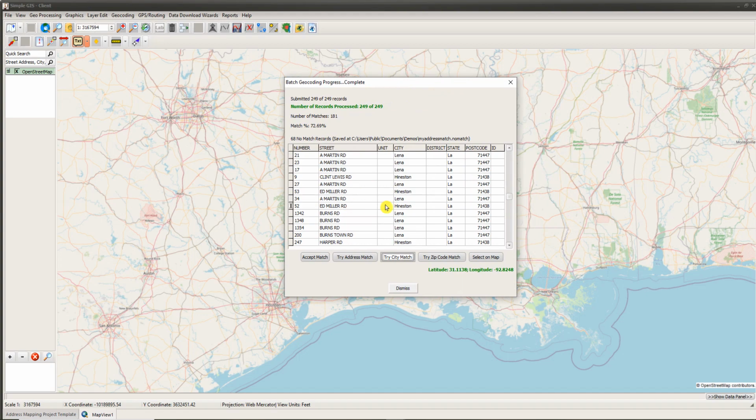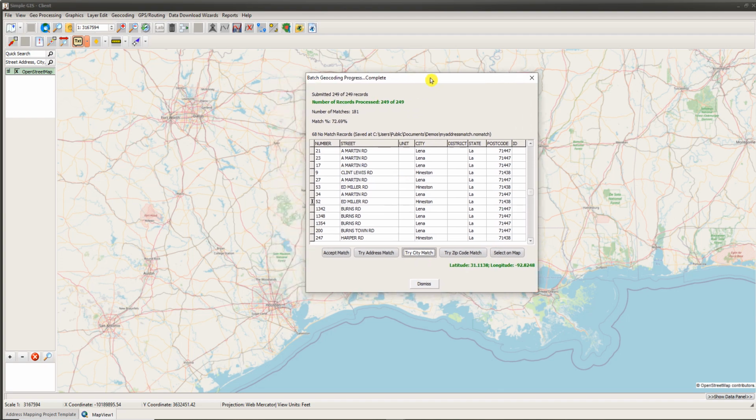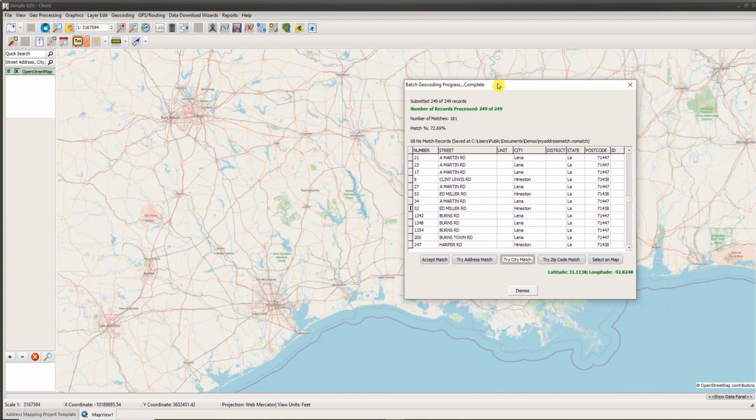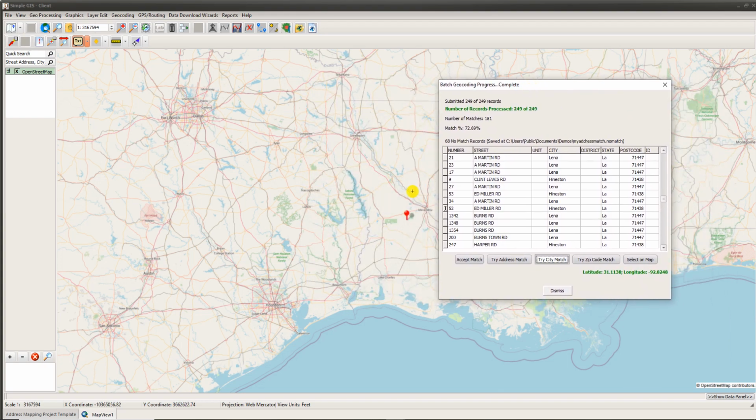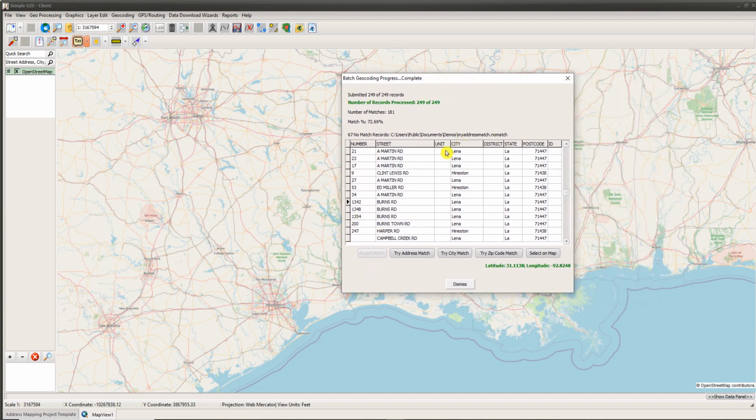And if you like that, then you could accept that match again, or you could do a zip code match if you wanted to try and get to the zip code. Or as a last resort, if you knew where the location was, you could always just click Select on Map. But once you have a selection that you're happy with, let's say I was happy with this location and I wanted to accept that for this particular record, I could click on Accept Match. It would remove it from this list and it would add it to that shapefile layer.